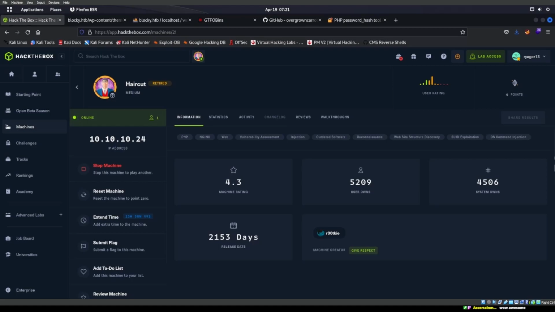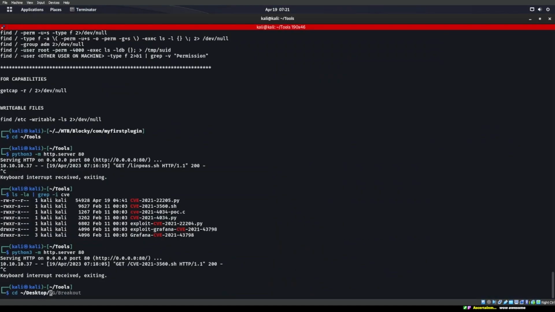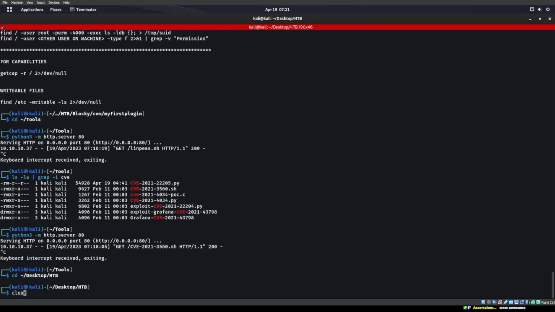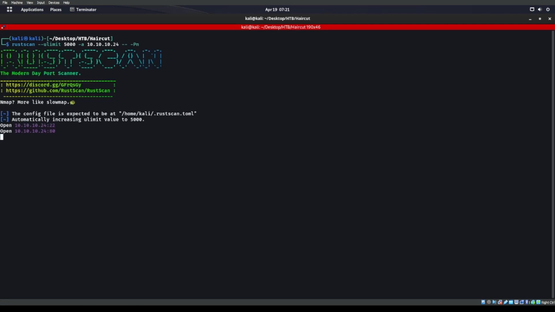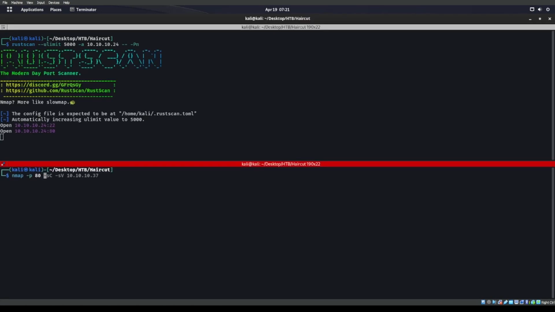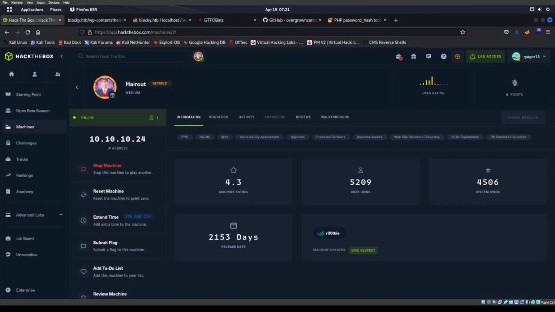So we're back with Haircut. Let's go ahead. We're on Hack the Box, aren't we? Let's make a directory for what's called Haircut, right? We'll start off with a RustScan as usual. All right, awesome, we got port 80 up and running.